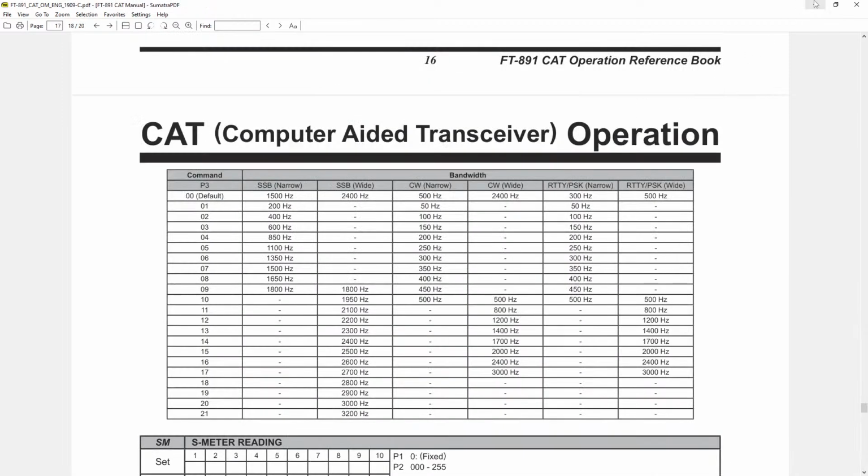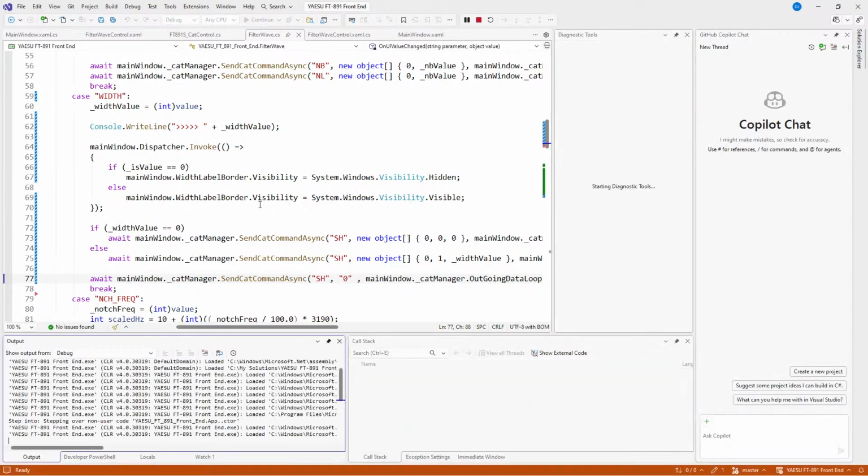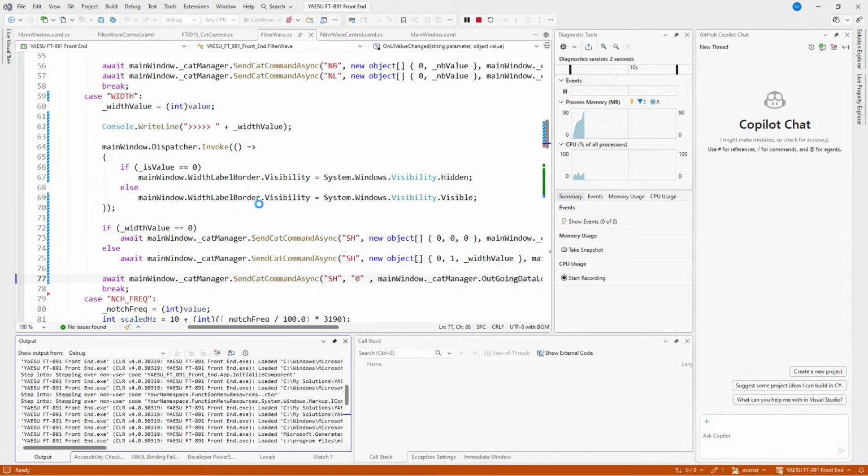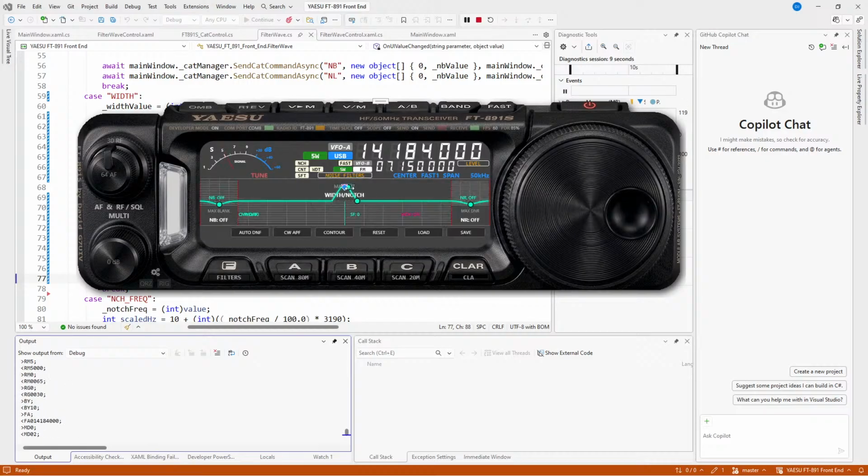So does it work? Does it alter the width? Yes, it does. It's not a problem if you alter past it, or if you give it something it doesn't like. It just gives you a question mark saying it didn't understand it. So the default value, when this goes to default, depends on what mode you're in, so it's quite complicated.